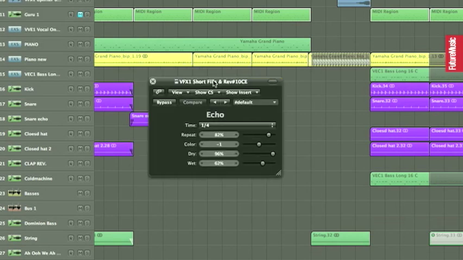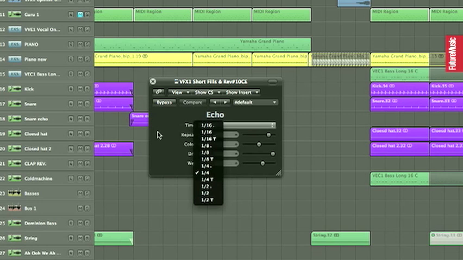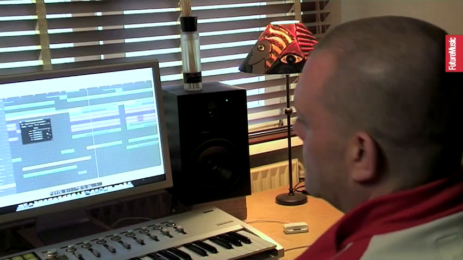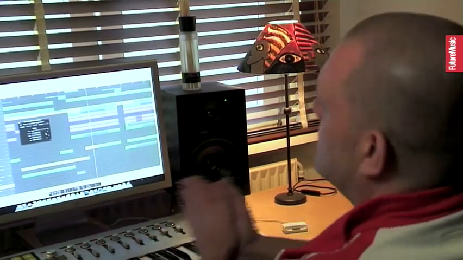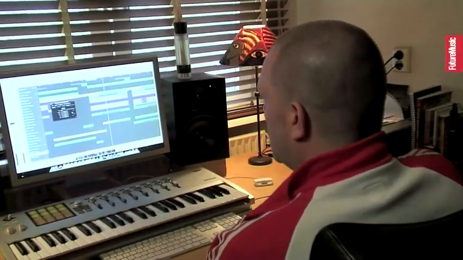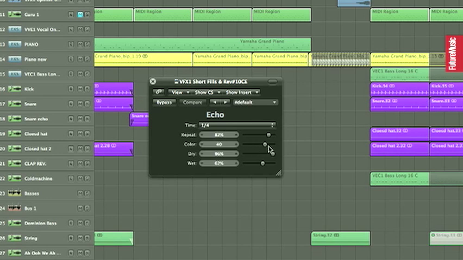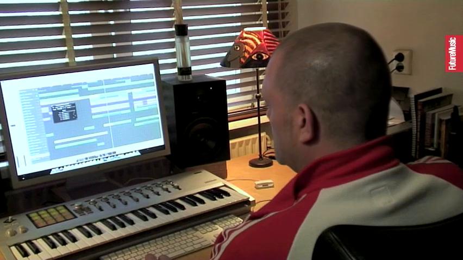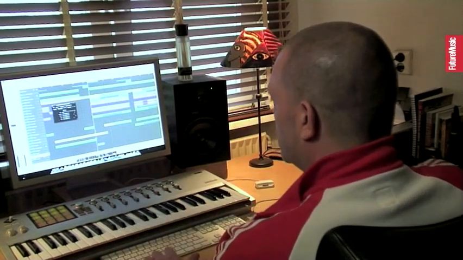I think it's just the echo plugin in Logic. Really simple delay plugin. Just lets you set the delay time, how much feedback you want in the repeat, and the color, which I think is basically just a notch filter or a bandpass filter. You can go from deep to thin, and there's a dry and wet slider, and it makes for a pretty long reverb in this case.